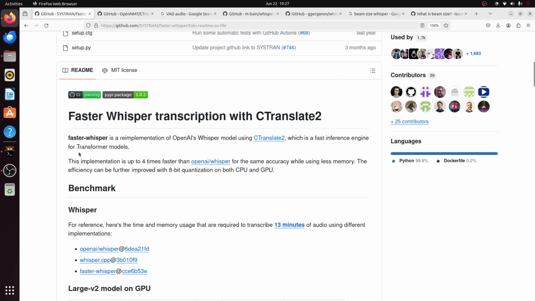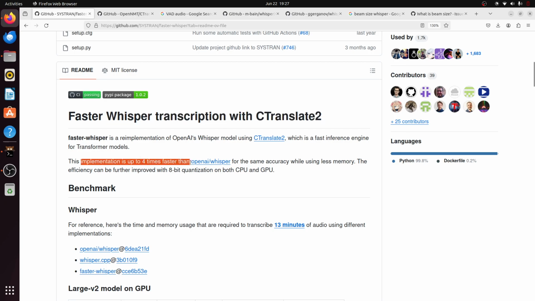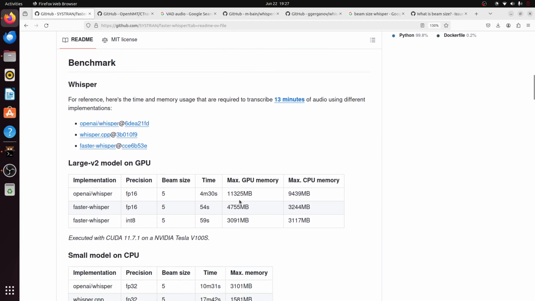So let's come back to Faster Whisper. We know it's using CTranslate2, and it's supposed to be 4 times faster than OpenAI Whisper for the same accuracy while using less memory. The efficiency can be further improved with 8-bit quantization on both CPU and GPU. So you have Whisper, right? They compare the numbers, and these are of course provided by the authors, so we should treat it with whatever respect it deserves, also whatever slight criticism it deserves. But let's not always be critical.